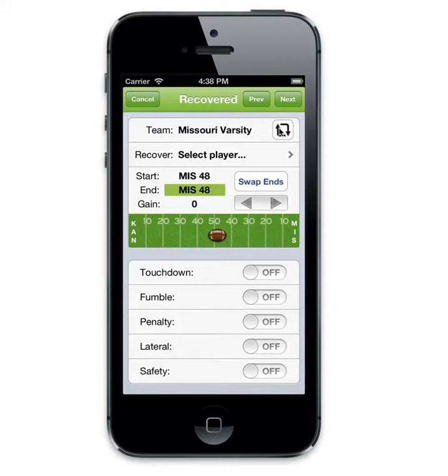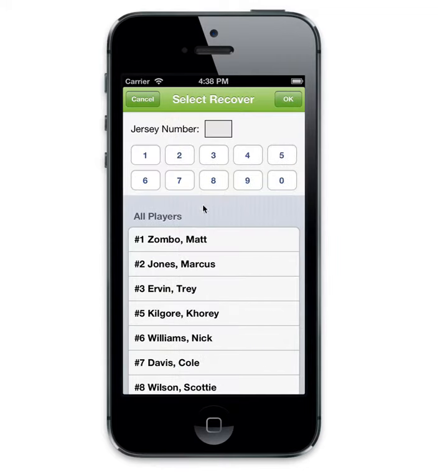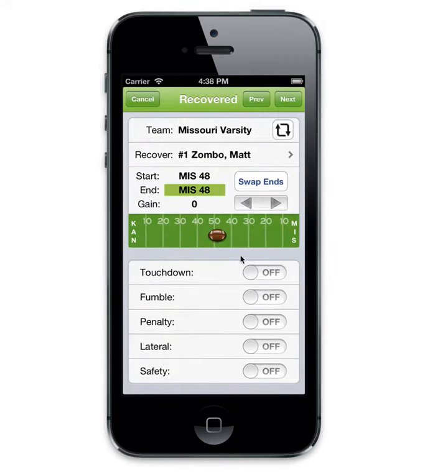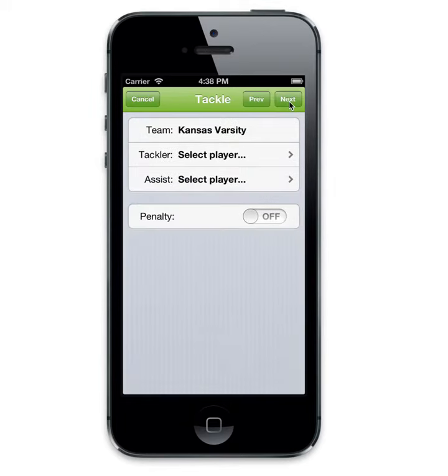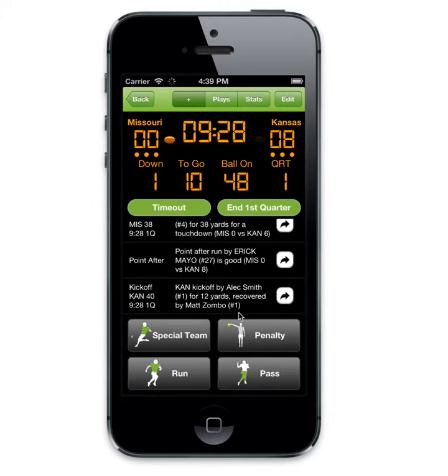Let's say, though, Missouri is the team that is able to recover it, and Matt is the player who pounces on it, and he just dove on it. So there is no tackle. If there isn't ever a tackle, you don't have to put anything in for it, and you can select next, and now Missouri has the ball.